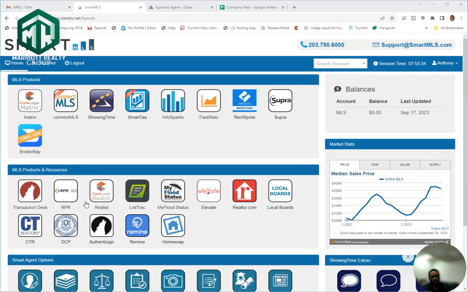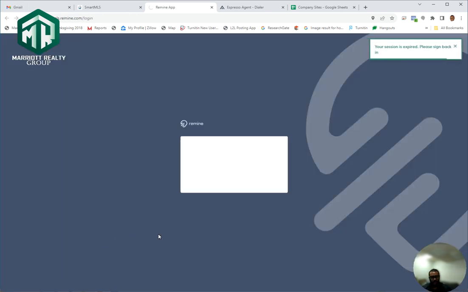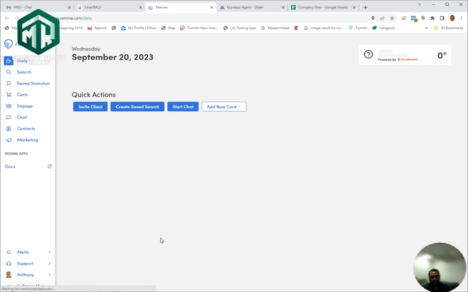So what we're going to do is go through each platform, and you can get a rough estimate of the property value. We're going to go through RPR and Remine. HomeSnap, you can go through yourself. The first one I'm going to do is Remine. It's actually a pretty easy program to use, so let's go ahead and do that. It takes a few seconds to log in.